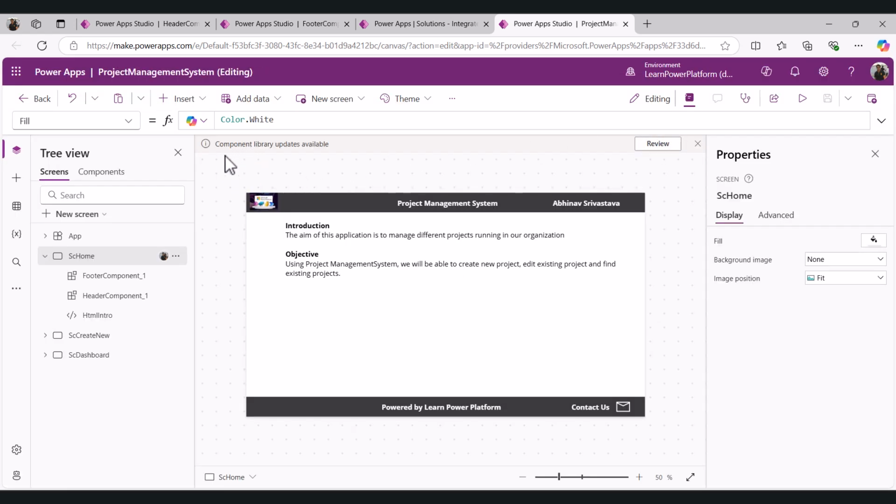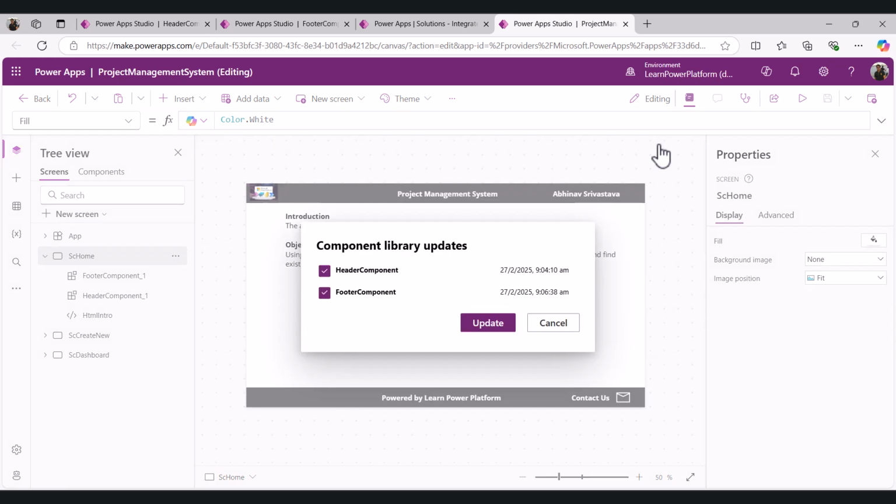You are seeing that as soon as you open the app, it is already popping up a new window: component library updates available. If anyone has closed the solution or the app, and reopens the app, and something has been updated in the component library behind the scenes, it will automatically give you a pop-up. Just click on review, right?